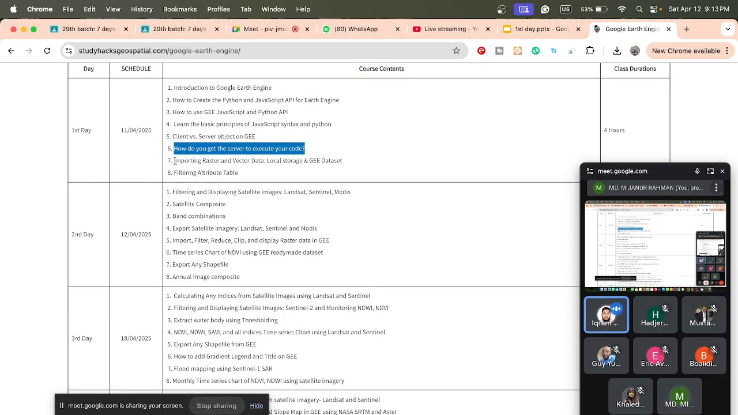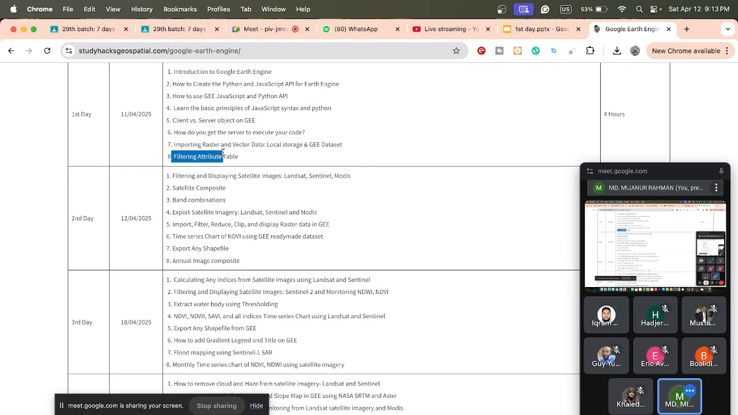And importing raster and vector data, we also discuss how we can easily add raster or vector data from local storage as well as from the Google Earth Engine dataset, and filtering the attribute table. So this is your first day's content.